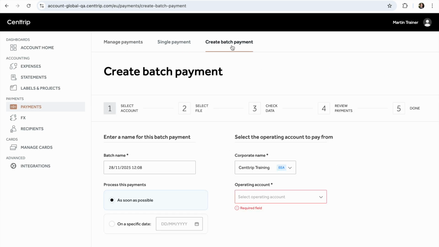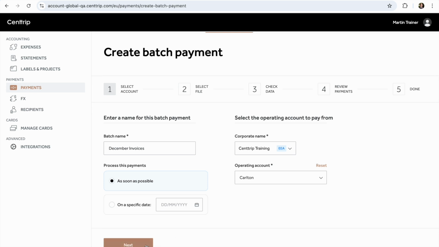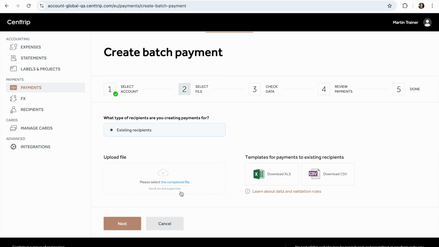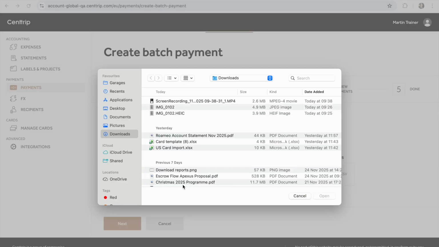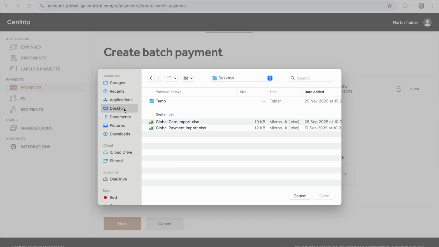So I go create batch payment. Let's call this December invoices. I can set when I want that payment to be made. I just need to confirm the operating account it's going from. That looks good. And then I just need to import my file. And I've got that here on my desktop.